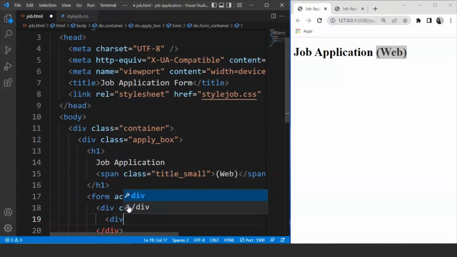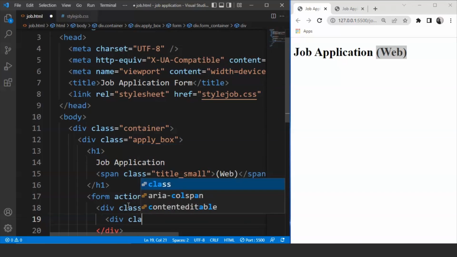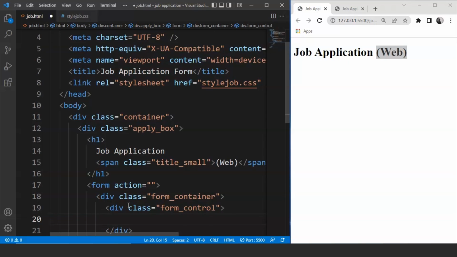We are going to use another div tag for each input box we have. So we'll write here class. Class is going to be, let's say, form control. Fine. So keep this thing in mind. We have a different class name for each div tag we have used till now. Don't get confused in this part.